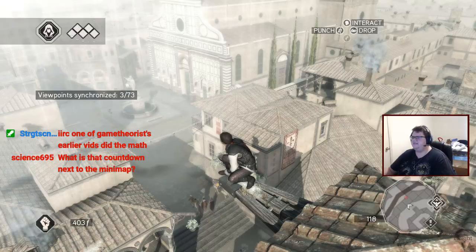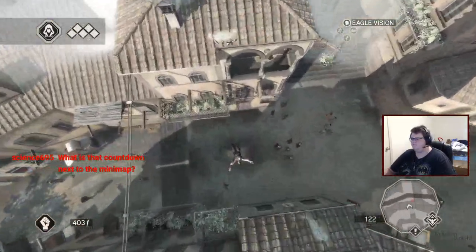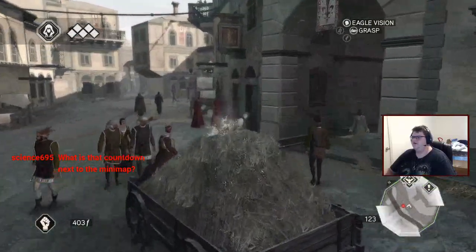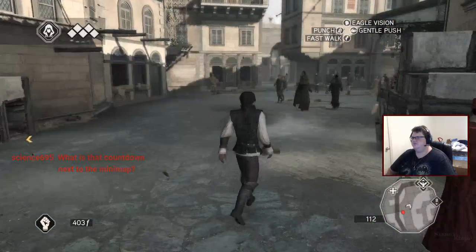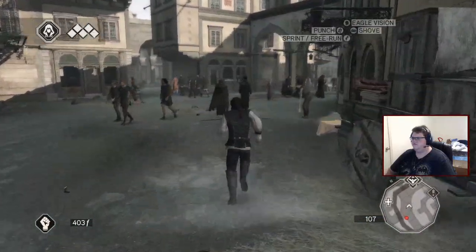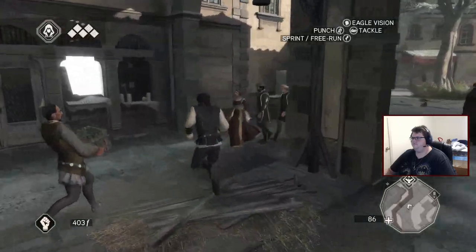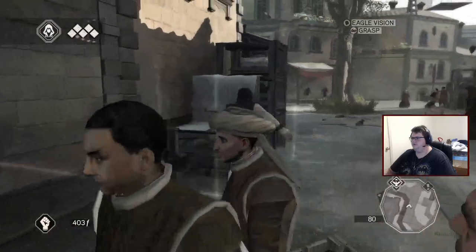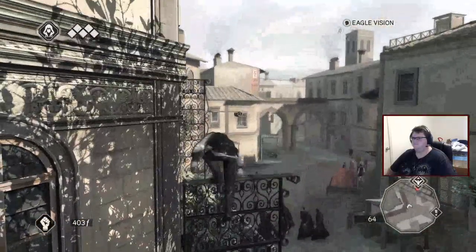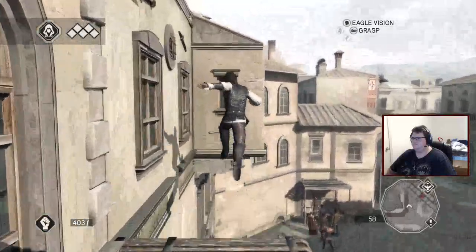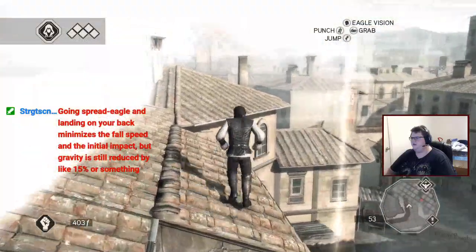Oh, the numbers? That's distance to the marker on the minimap. And if there is no marker, then it is to the nearest actual objective. Pardon me. I know, the area is not available yet. I'm not trying to go that way.